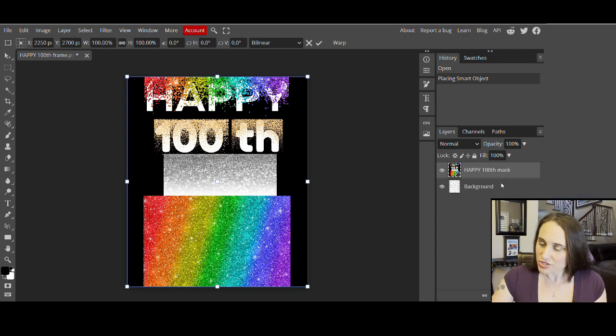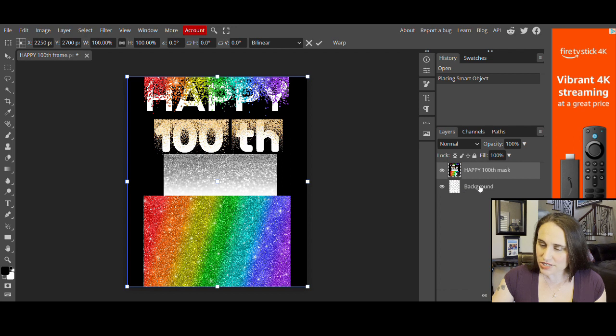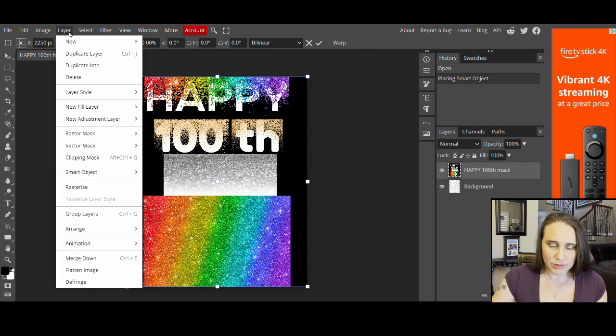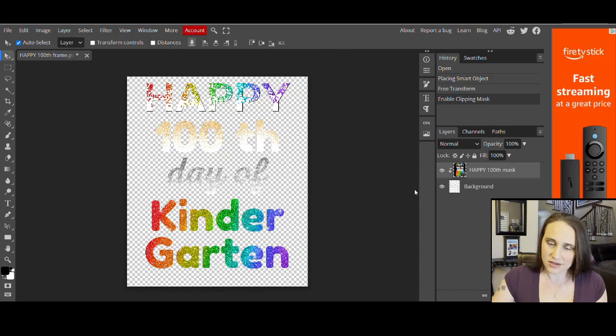So now I've got two layers over on the right side here. You can see this is the background layer. That's my frame. And on top of that, the top layer here, this is my mask. So for my mask, I'm just gonna use a clipping mask. So up at the top again, where it said file, if you move over until it goes to layer, you're gonna click on the layer tab. That will bring down another drop down, and about halfway down, it will say clipping mask. If you click on that, it's going to create your clipping mask just like that. And so that is pretty easy to do right there.